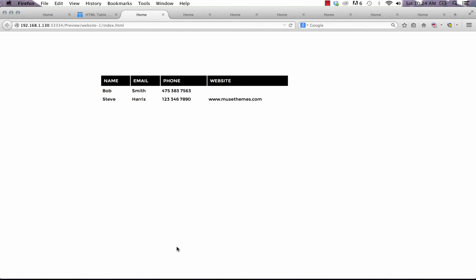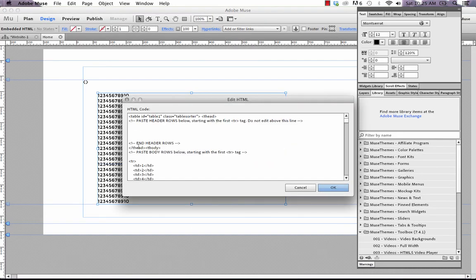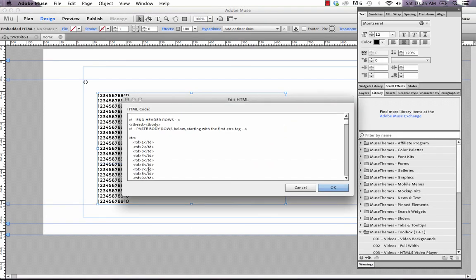But as usual, if you have any issues with this, don't hesitate to send us an email at support@MuseThemes.com. The only thing we'd ask is that you please include a link to your site so that we can see what's happening in the code if you're having any issues. Chances are you've probably just replaced or missed one of these little tags in here, and we can identify that really easily if you provide us with a link.